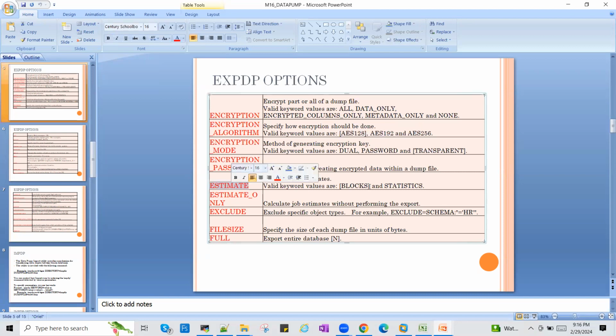Estimate, basically, if you just say estimate, it will tell you how much time this job will take. Okay.